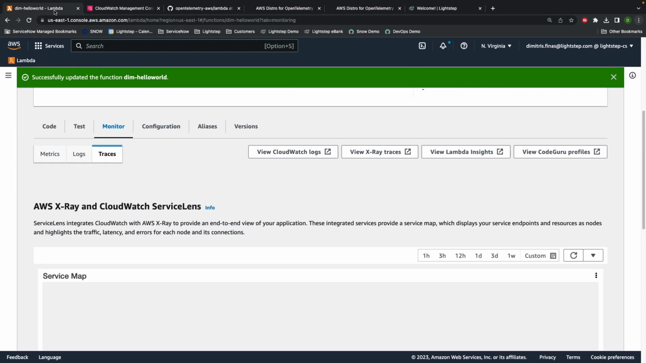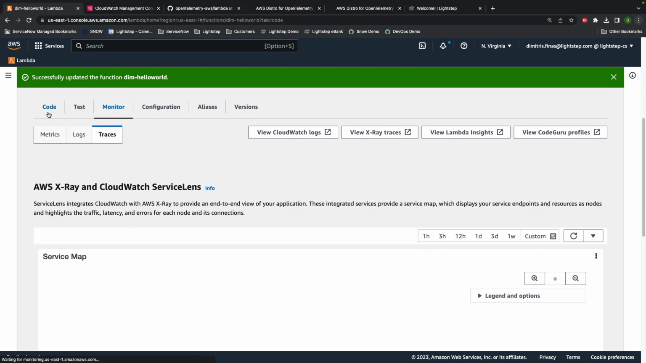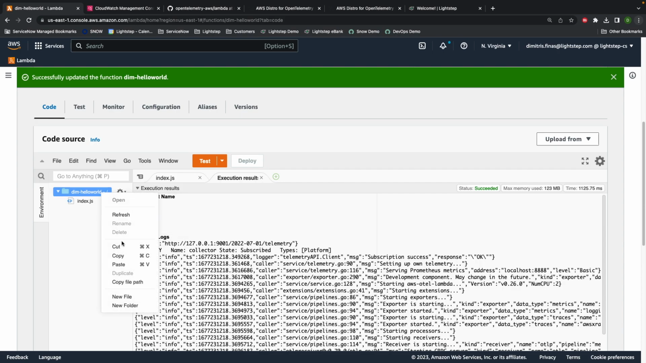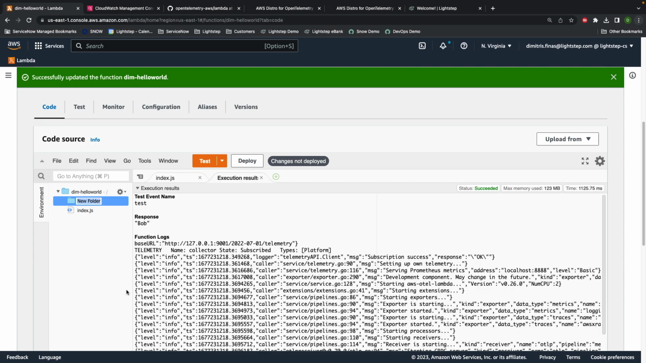Perfect. Now we go to the second step, and we will push this configuration to an external backend, and more precisely, we will push it to Lightstep. In order to do this, we will add an OpenTelemetry collector configuration to our project. So first, I will have to create a new folder. I call it OpenTelemetry. And I will add my collector configuration in YAML to this folder.